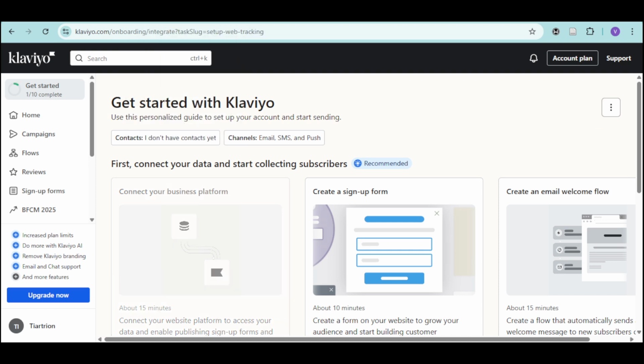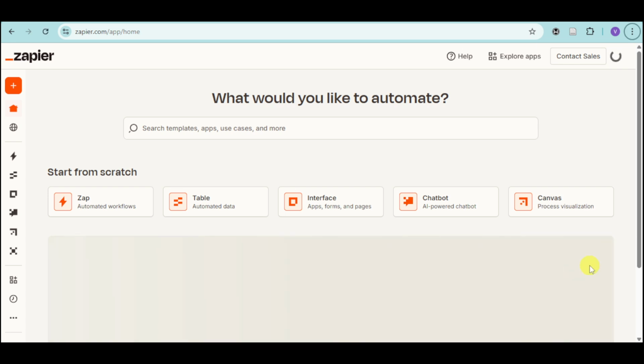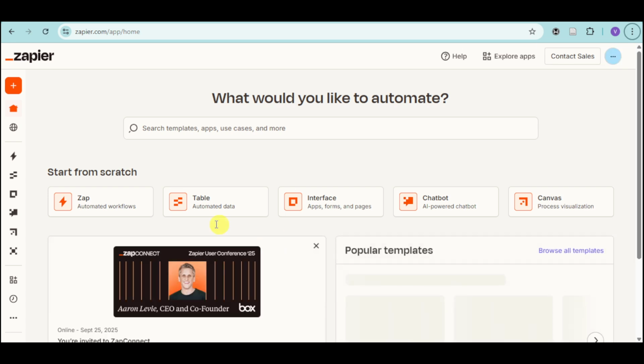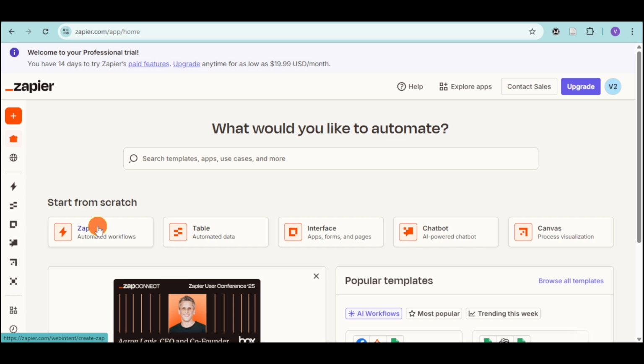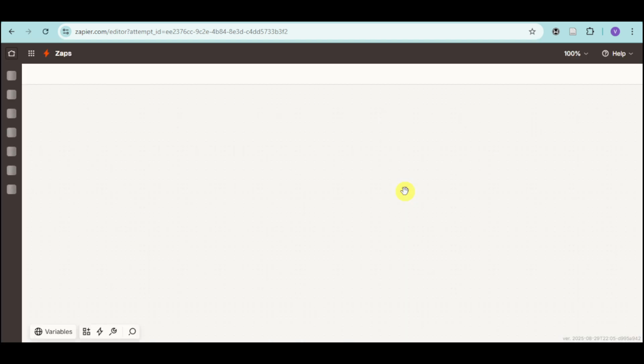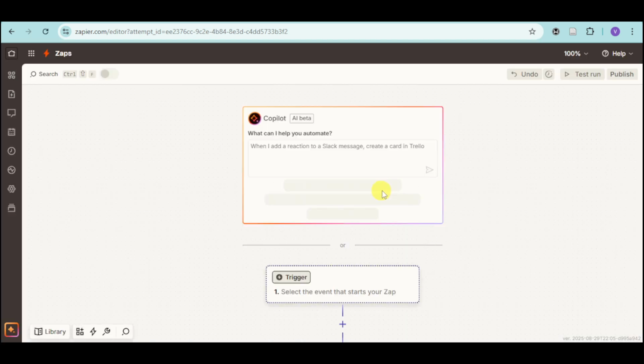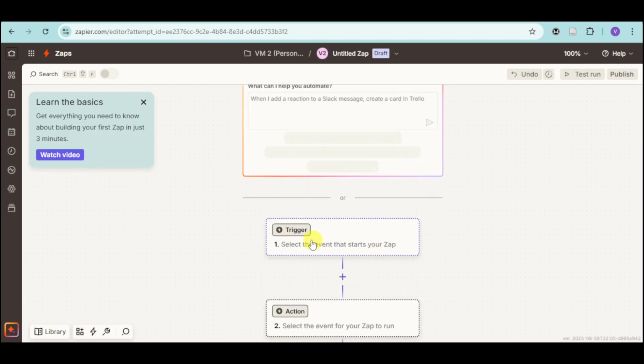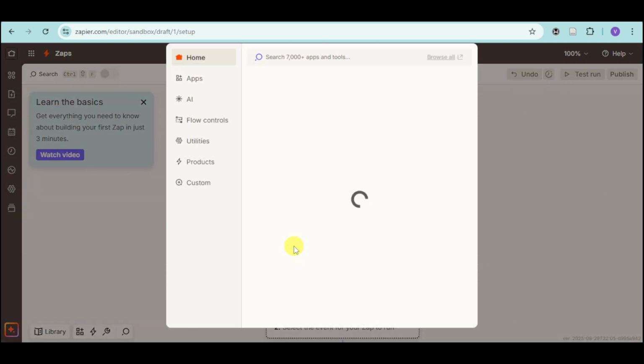So in order to connect those two together, let's head over to our Zapier. Now into your Zapier, we just need to head over and then create the Zap. Click onto this Zap option right there in order to create an automated workflow. Now from in there, we just need to head over and then just access our editor. We just need to head over and add in here an app for the trigger. Let's click onto this trigger right here and head over right here to the app.